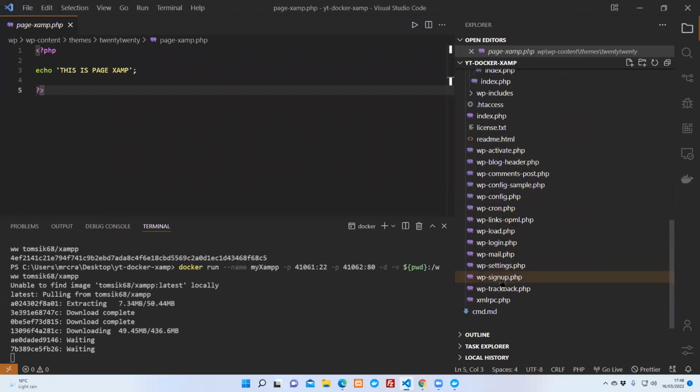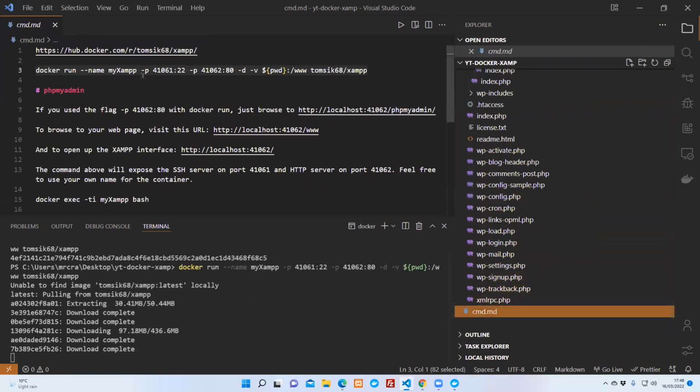Because what actually happens, in brief, is we're mapping the ports. The port 2222 for the WWW is being mapped to 80, which is this one here. The 22 for the PHPmyAdmin is going to this one here, 41062. Then the XAMPP interface. So basically everything's running on port 41062. That's the one that's been exposed here.